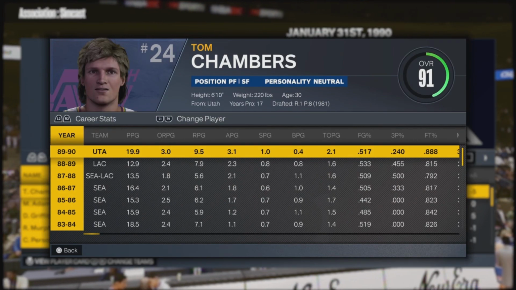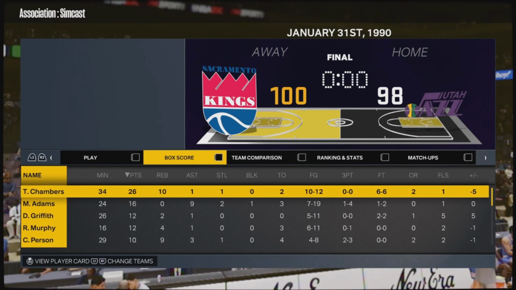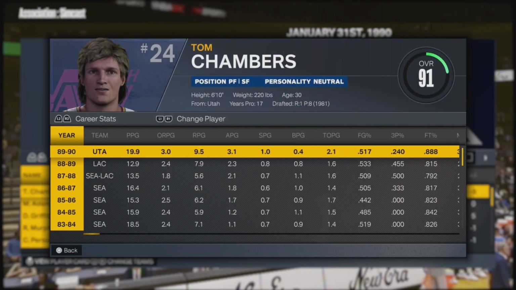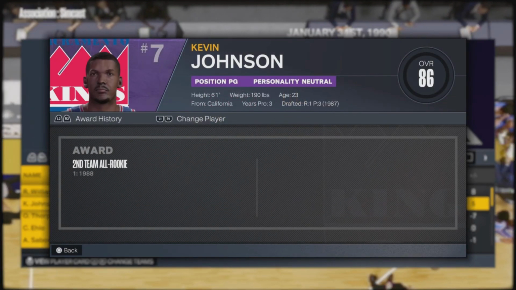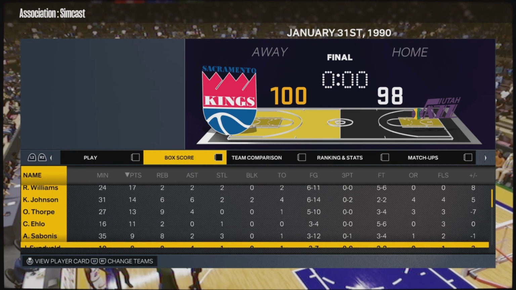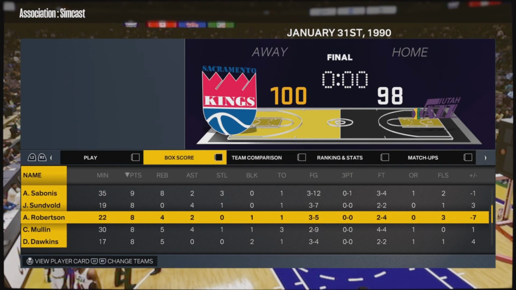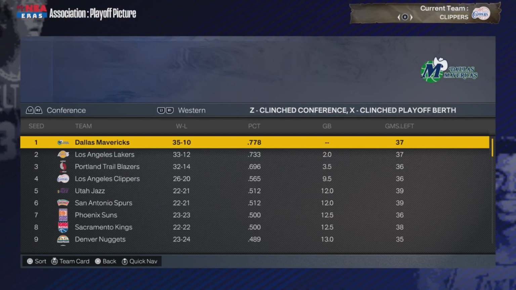Tom Chambers with 26 and 10. His averages have gone way up in points at least for the season. Yeah. And then you got Reggie Williams with 17 points. So overall, good performance by the Sacramento Kings. It was a team effort.